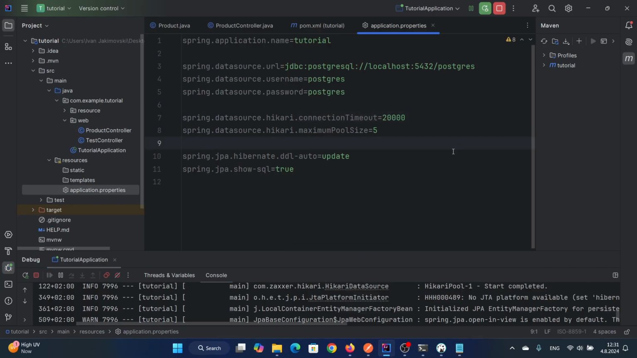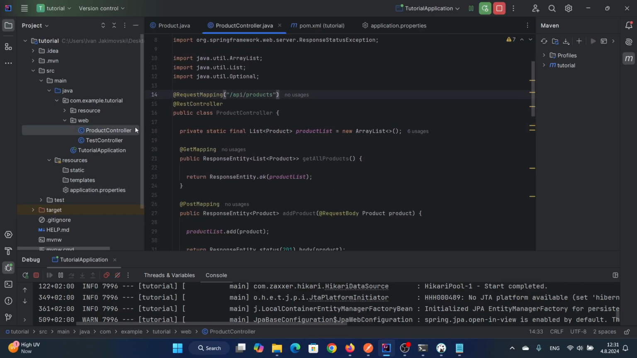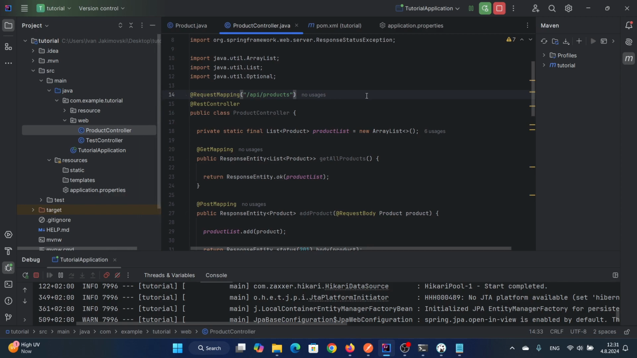And in the next video, we are going to create our first entity. That's going to be the product entity, and we're going to switch out this thing here a little bit. So we're going to create a new entity in the DB, and we're going to be persisting the data from the product list. But that's going to be for the next video. That's all for this video.